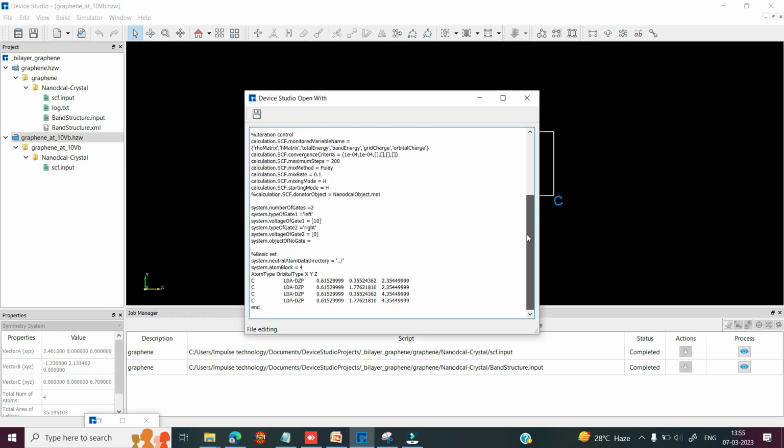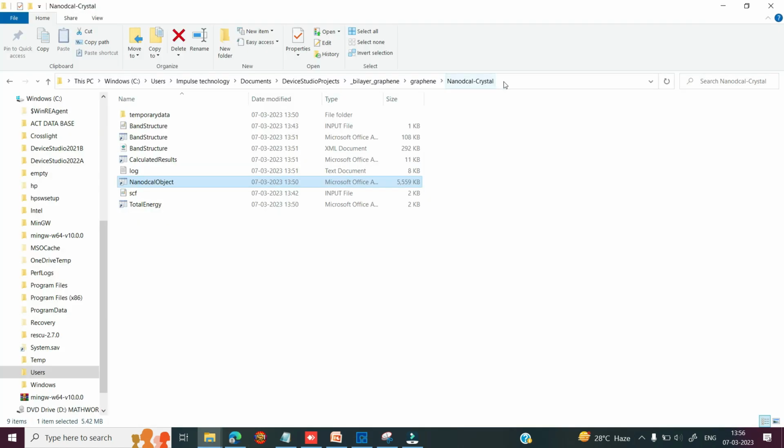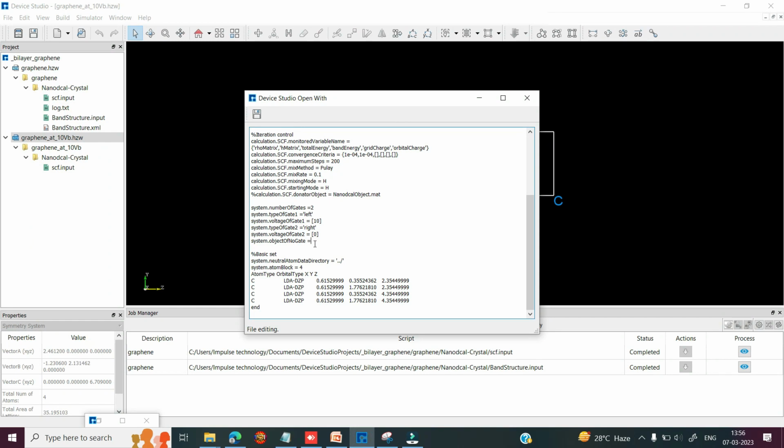So this is the script for this graphene structure, and if you want to include the gate voltage, you can write this command, and in the object file you can enter the location of your previous project. So you can copy this location, and here you can paste it, and then you can click on this save.